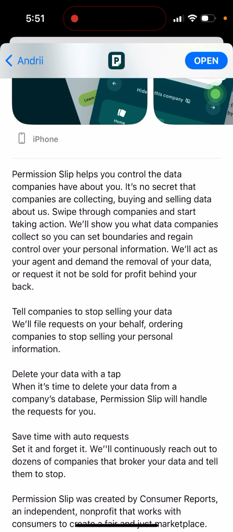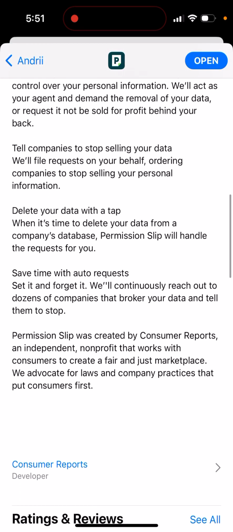For the companies, you don't need to manually go through each app. Delete your data with a tap. That's, I think, one of the most handy features here. If you want to delete an account in some app, you just go through this app, file a request, and then you just delete it. And then there are some auto requests.